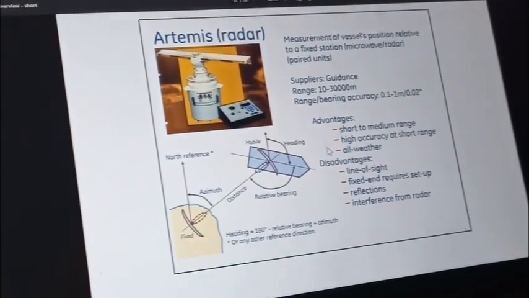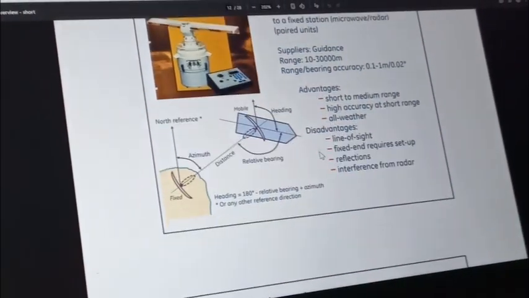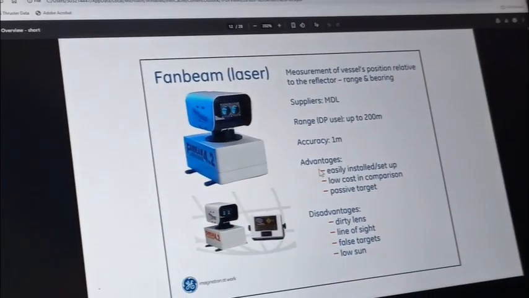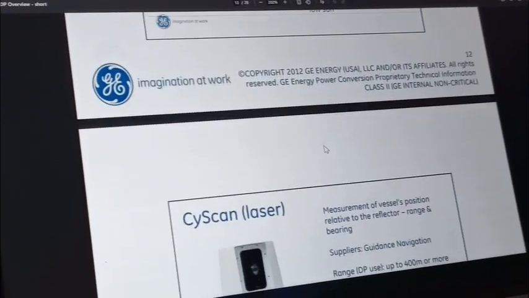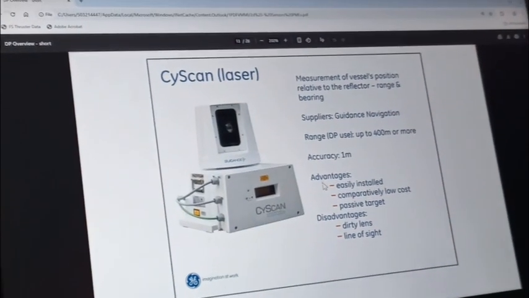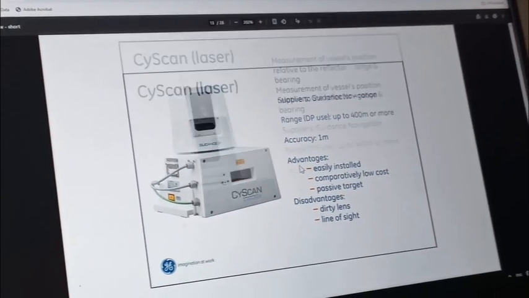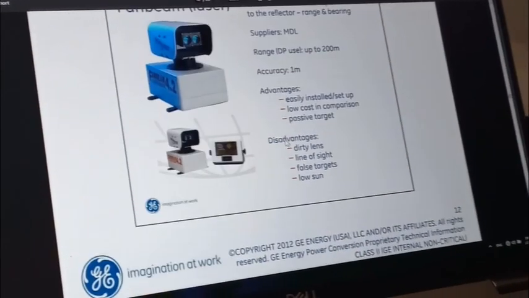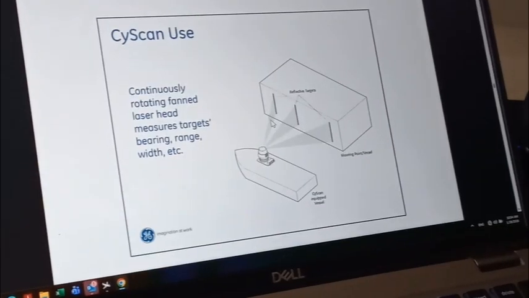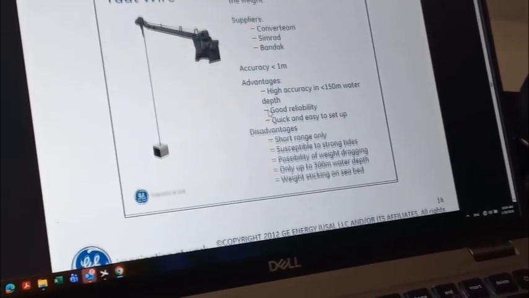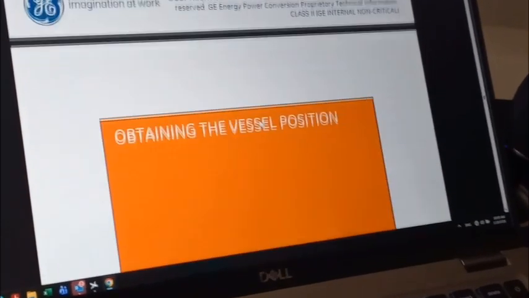Artemis or radar scan. Fan beam, you have it here. Side scan, that's normal laser. Same for the family. Yeah, same, but different maker. Taut wire, you have it here.